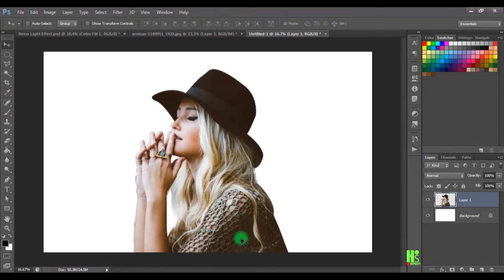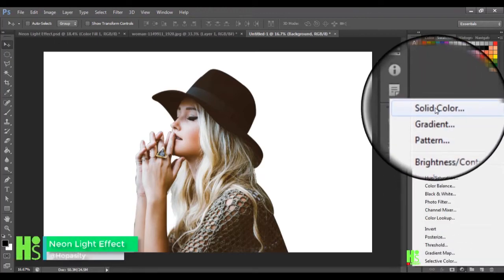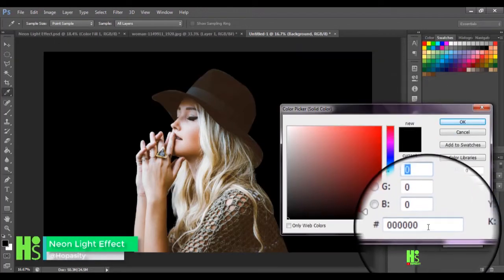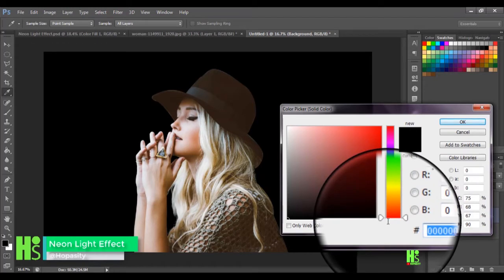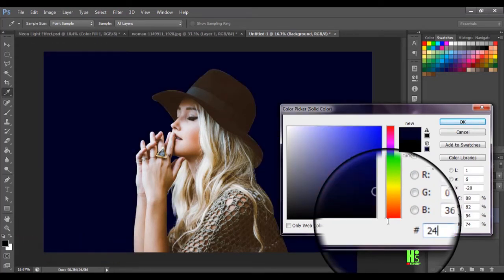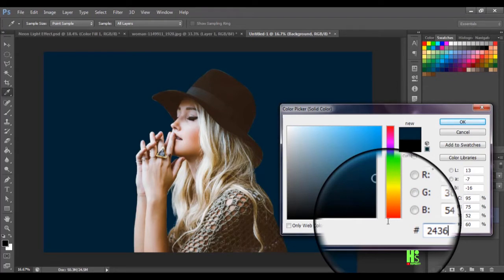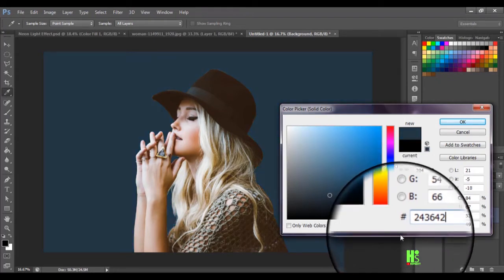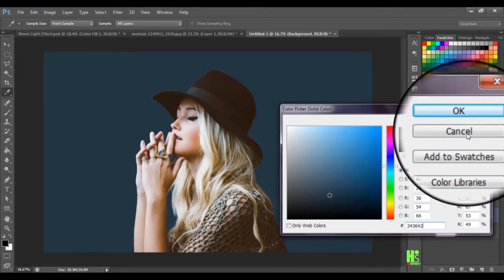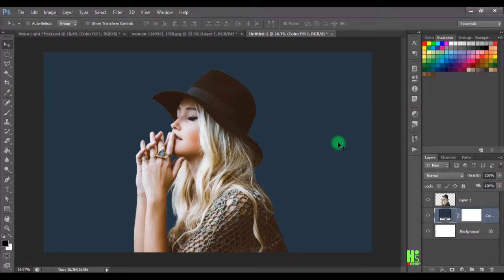So the next thing to do for me is to add a solid color. I'm going to go to adjustment layer, solid color. I'm going to erase this one and set the values to 24, 36 and 42. I'm going to go ahead and click OK. Click OK here.